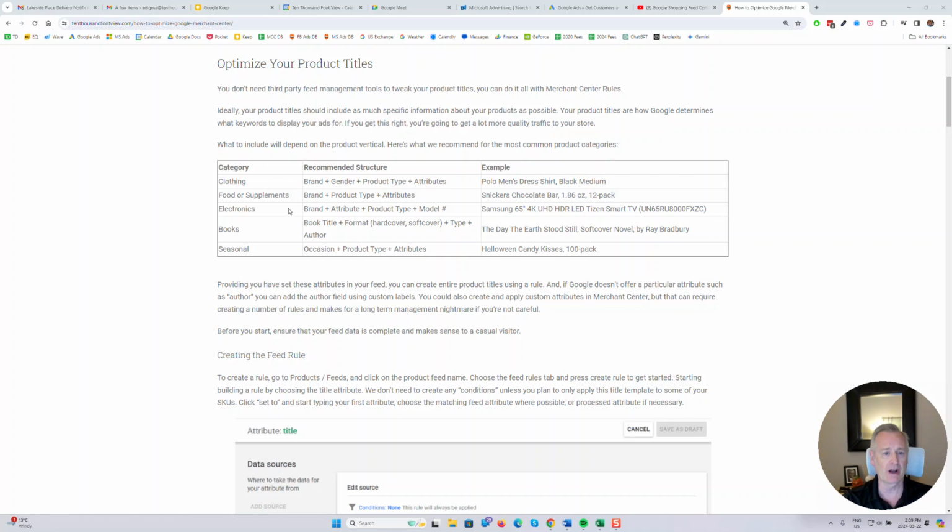The next one is electronic goods. In this case, we structure it with the brand, attribute, product type, and model number. And you can see this is quite a bit different than these first two. So in this case, again, we have the brand up front, Samsung, and then the attribute is the TV size, and then the characteristics or the features, 4K, ultra high def, HDR, LED. Tizen is the model name, and then smart TV. So this is actually the product type here, and then the model number.